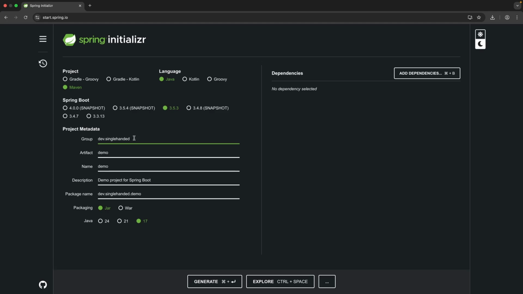Okay, as you've just seen, by default, the value that we set in group becomes the first part of the package name. See how it's changed what was there before to dev.singlehanded. We're going to look at the package name in a few minutes, but for now it's enough to know that you don't have to stick with the default that's provided to you here. Now, another place that group is used is in the build file. So if you're using Maven, that would be your pom.xml file, or if you're using Gradle, it would be build.gradle. So in that file, the package name is used to populate the group ID field. So that's enough for group.